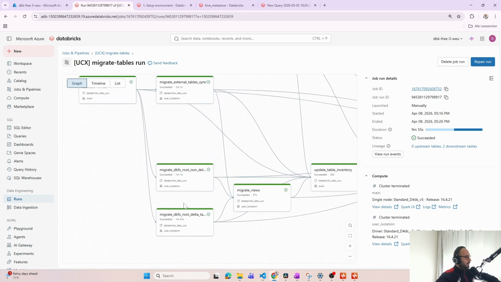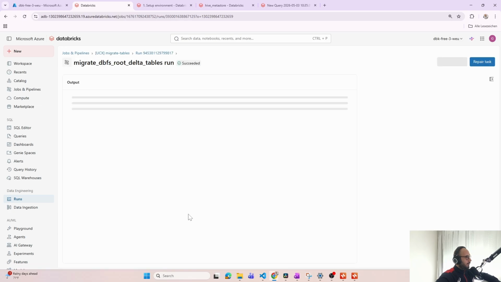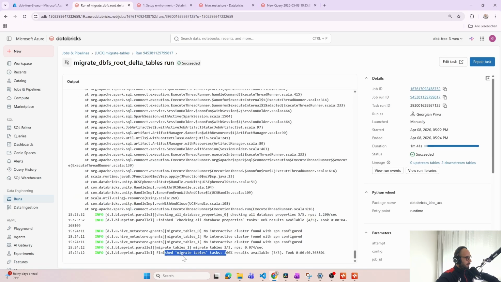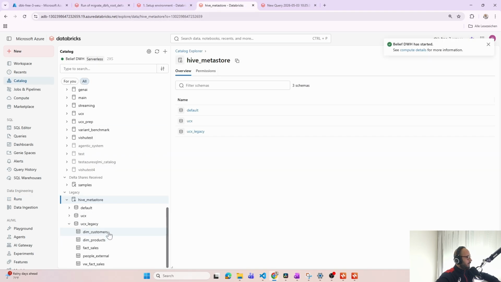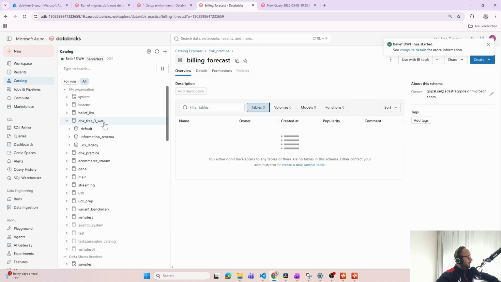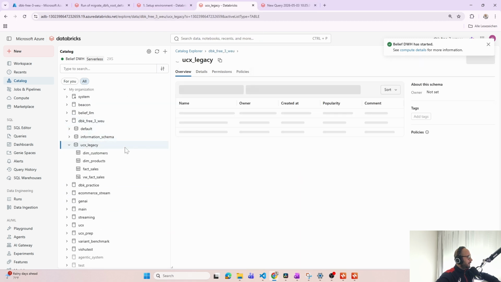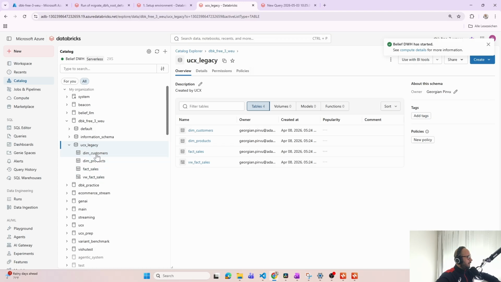And let's take a look first at the root delta table. Finish migrate tables task, migrated tables 3 out of 3. So these are exactly the 3 tables here that are delta tables on DBFS. So Excels, team products, and team customers. We can also check this part here in this catalog. You see legacy. And these are our 3 tables plus the view.